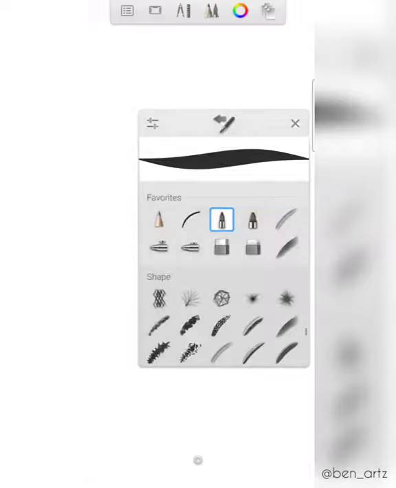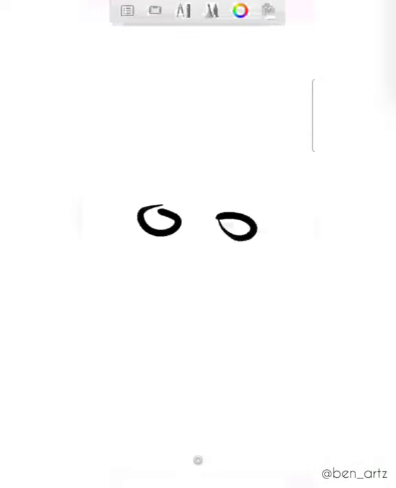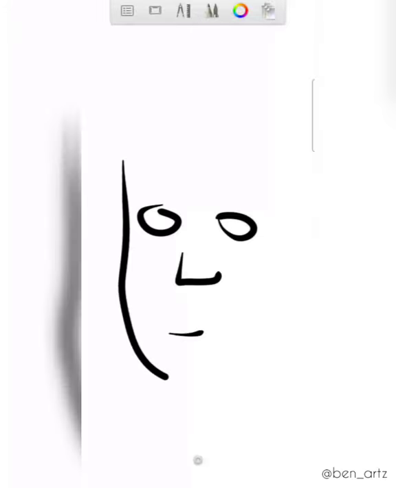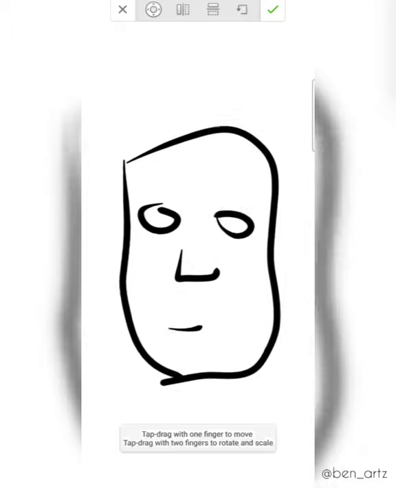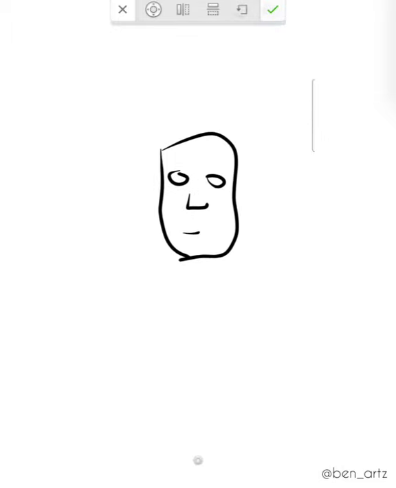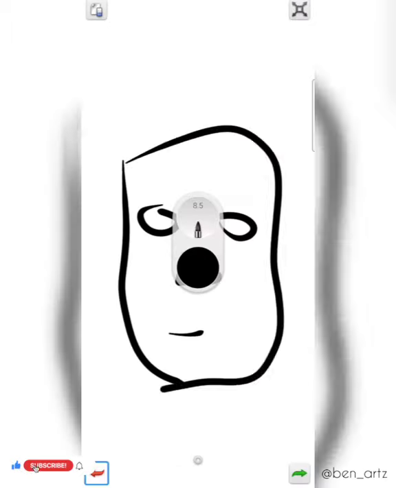Okay, let's say for example I draw something like this. Let's say this is a face and it's too big on the screen. I can just come to transform and reduce the size of the head. So that's transform. You can do other things with it. And the text, if you want to add text on your work, that's what you use it for. So now I'll just undo this.